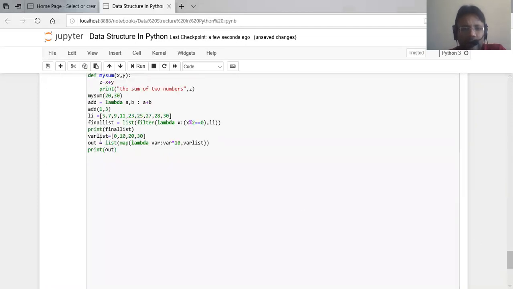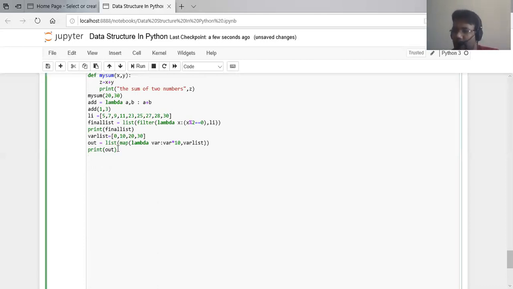So let us see this example. Initially we have the list, and these are the values 0, 10, 20, and 30. Now in the map, inside this lambda, we have this variable into 10. So for the list, 0 into 10 is 0, 10 into 10 is 100, 20 into 10 is 200, 30 into 10 is 300, and then it prints the outcomes. So this is the way the map function works, which is important to see when we have this concept of inbuilt functions.